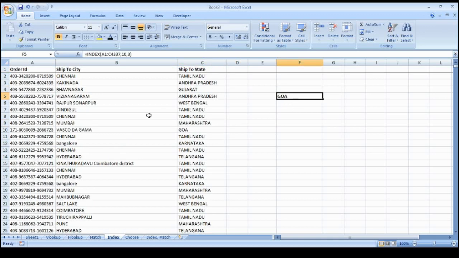So you may not see direct benefits of using INDEX and MATCH, but when you embed them, when you combine both together, you will see a lot of advantages. So that's how INDEX is used.